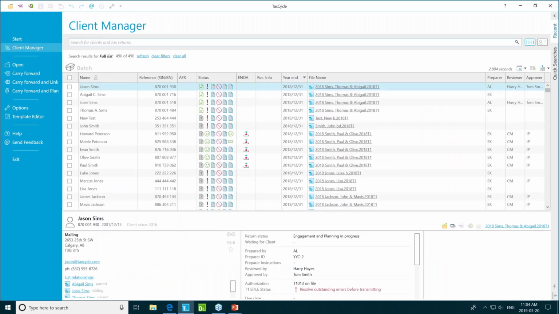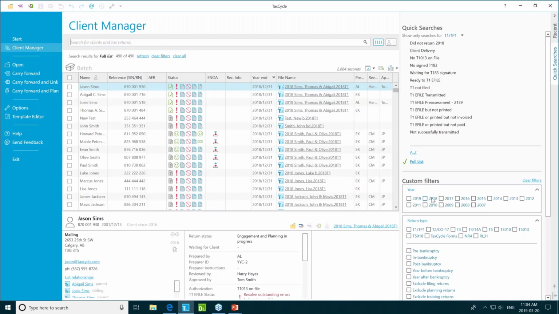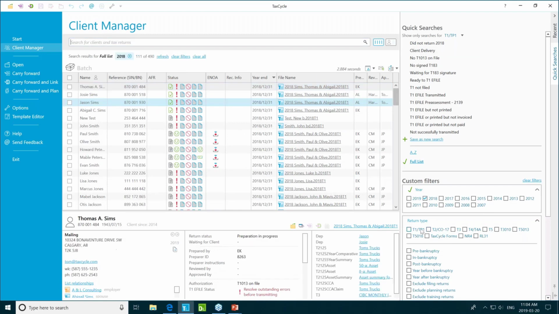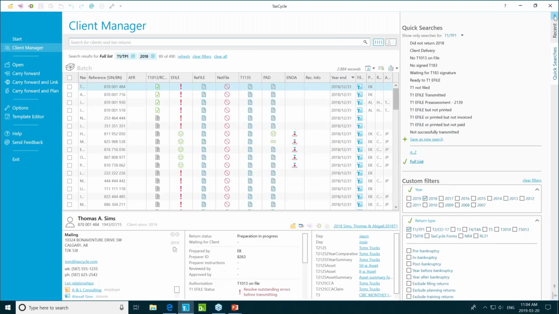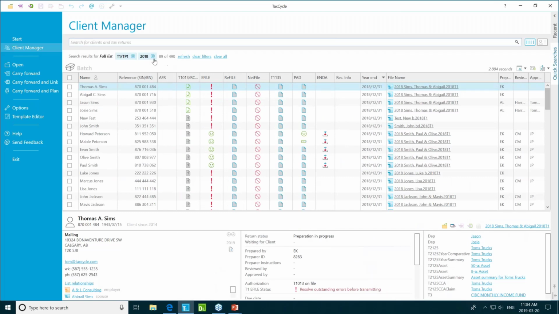So as you can see, here are all my specific clients. What I'm going to be doing though is just narrowing those down a little bit before I start. I'm only interested in 2018 returns for T1. There we go. Just to narrow my list slightly, as we can see, I now am showing 89 of the 490 clients I currently have indexed with Client Manager.